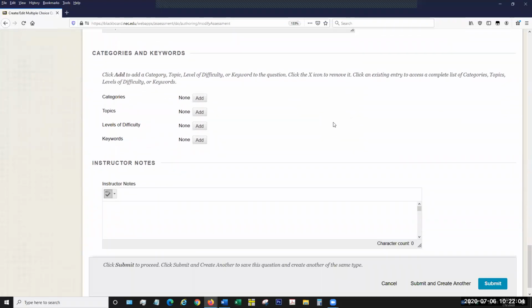We were talking about searching your questions and using the title to do so. This area, categories and keywords, is also a way to tag your questions so you can search through them at a later date. And when I say search your questions, I don't mean just one test. You could search the questions in all your tests. And by using these categories and keywords, you can do that. And this is a very generic way of doing it. It's like hashtags if you're using social media.